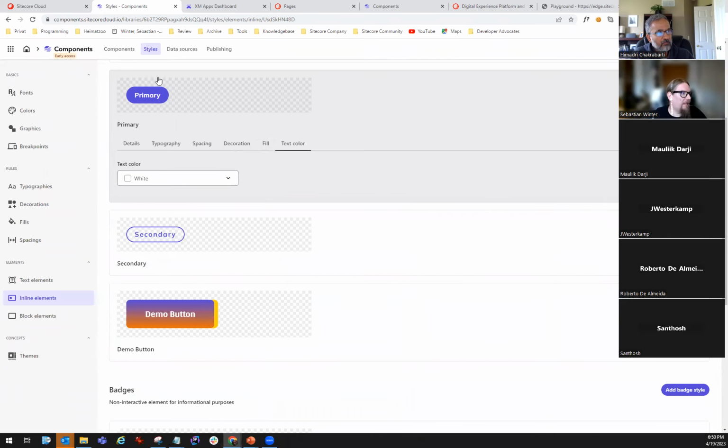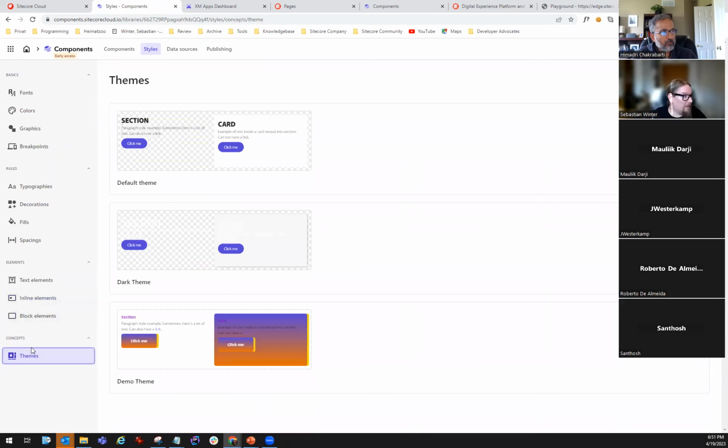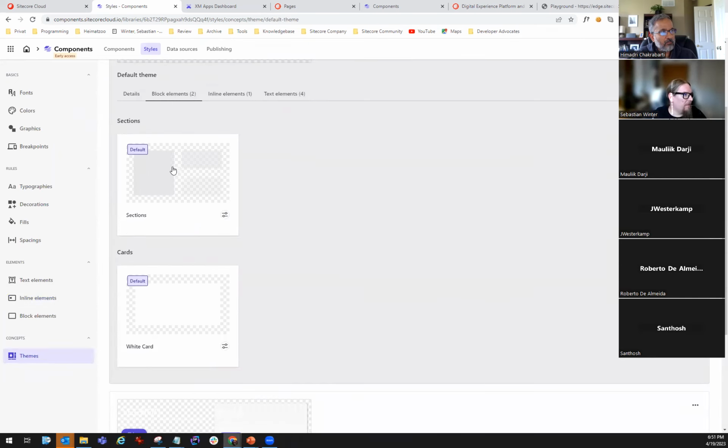And then that turns out, like, at the end, we get a button that has rounded shape and white text color and purple background color and all of that, right? Right, and then last but not least, coming to the themes, that's where all our elements will be clustered together. So if I take a look at the default theme, I see that my block elements, sections, and cards have been defined in a certain way.